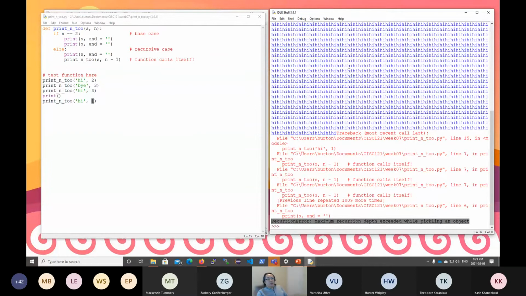So what happened here is it seems to be constantly printing out hi. In other words, it never seems to reach a base case. That's because of the way that the function is implemented. If n is 2, it prints out twice and then stops. Otherwise, it prints out something and then calls itself again. So if I start out at 1, it prints out something and then calls itself with 0. The next time you call the function, 0 is not one of the base cases. I only have one base case here, and that's when n equals 2.